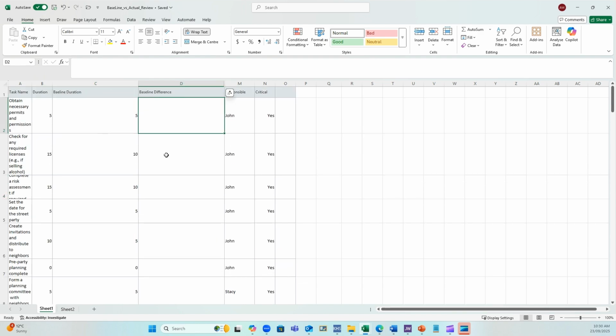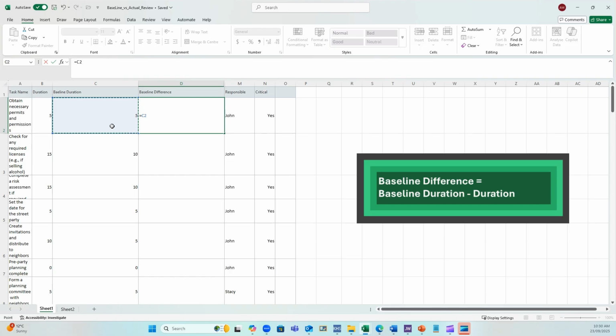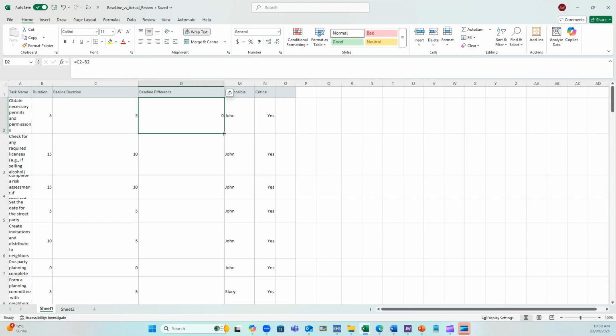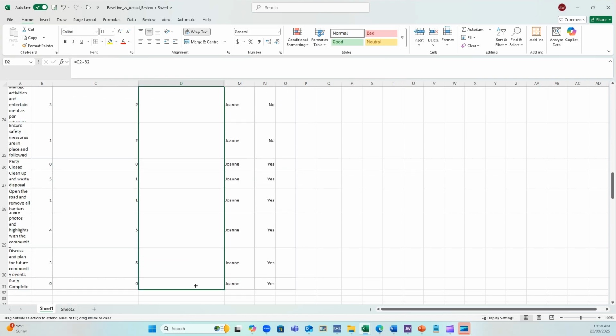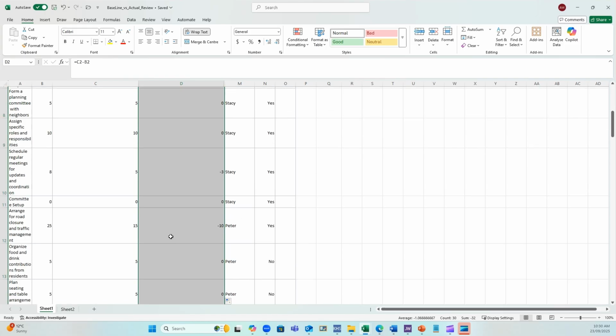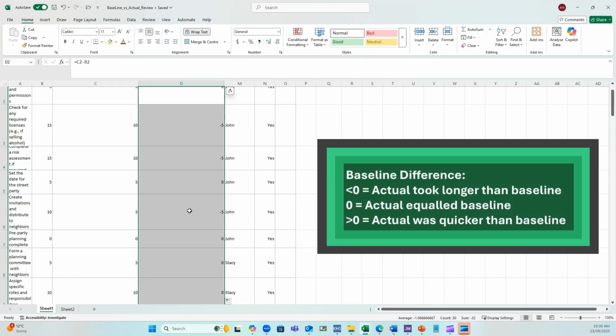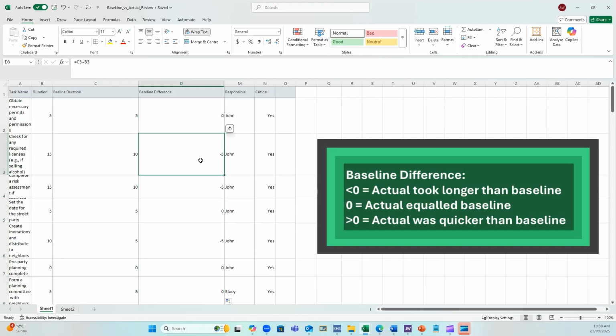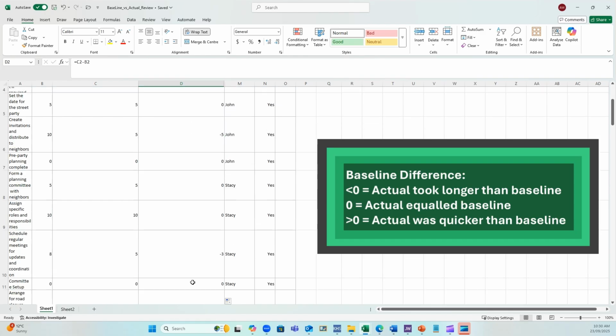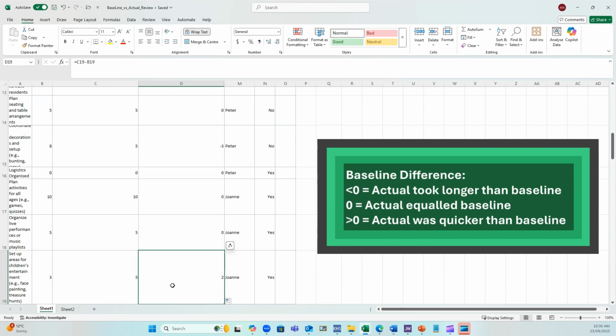Now we'll ask Excel to subtract the duration from the baseline duration, which is a simple formula. Now we'll carry that down to the bottom, so all of our data is covered. So what we've done is, wherever there's a negative value, it will indicate that we were behind schedule, or the duration was behind what was originally planned in the baseline. If you have a 0, you are right on the baseline, or if you have a positive number, that would indicate that we took less time than originally planned.